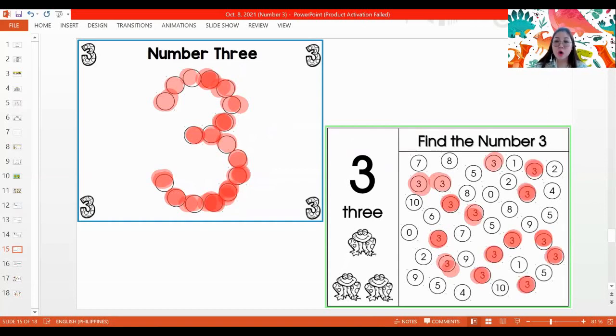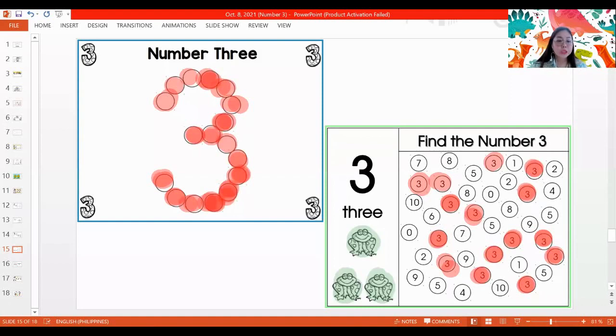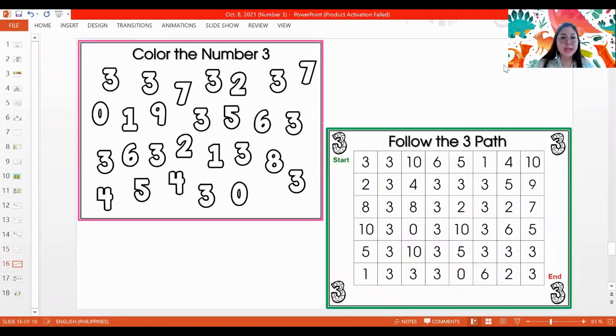Teacher Sarah found all of the number 3, and let's also color our frogs. 1, 2, 3. 3 frogs. All done. Let's proceed to the last 2 worksheets. So for the next worksheet, we have to look for the number 3. So we will only color the number 3. The other numbers are not included because number 3 is our number friend for today.